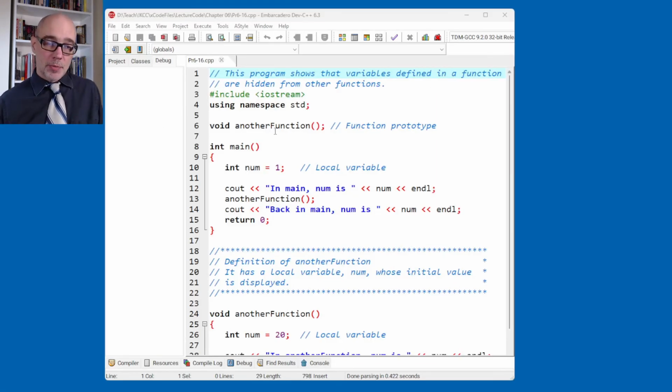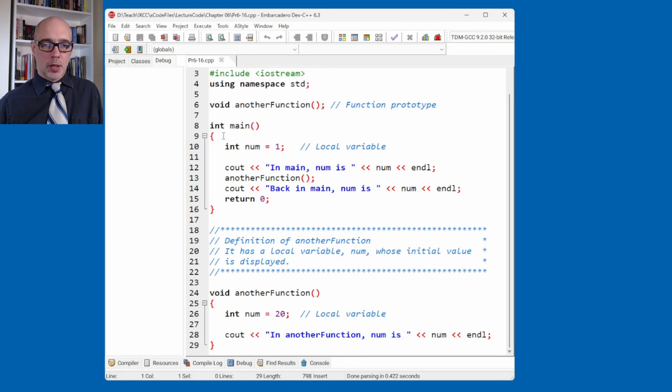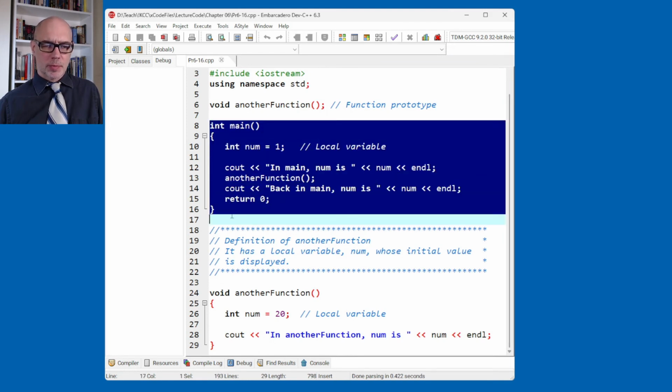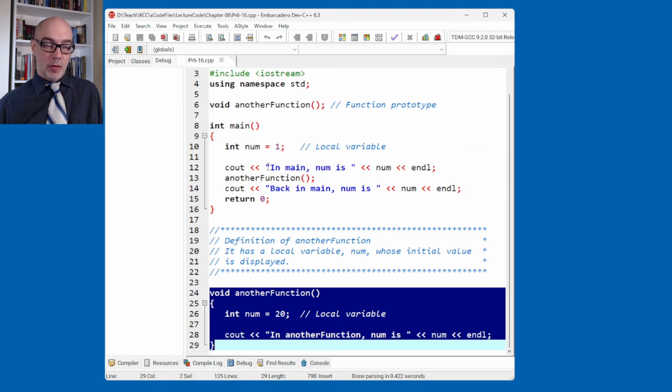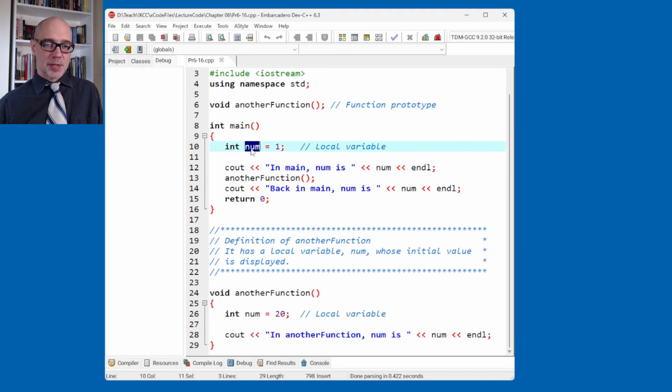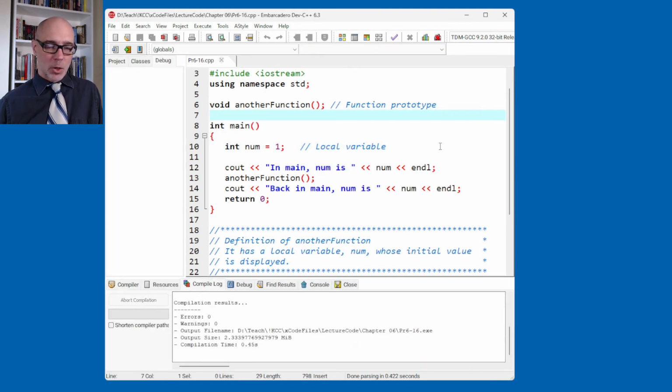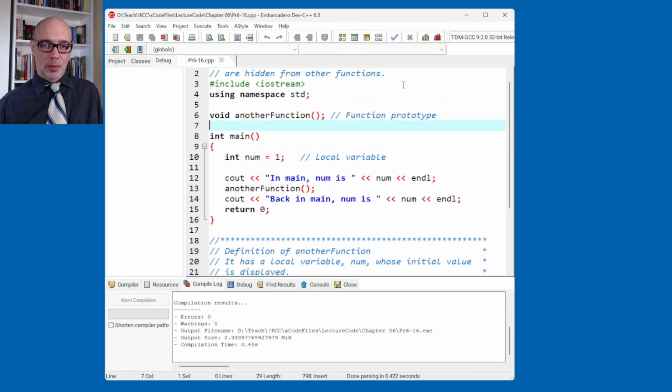Okay, and here is program 616 in the Dev C++ IDE. And again, the point here is we have two different functions. Again, maybe Alice working in main, maybe Bob working in another function. And they have both, coincidentally, decided to use a variable called num. And they're two different variables. Let's just make sure this works. Perfectly acceptable. That compiles no problem. And it runs no problem, right?